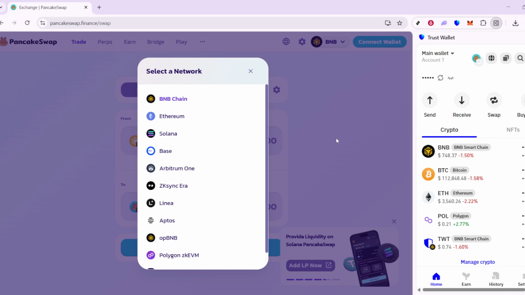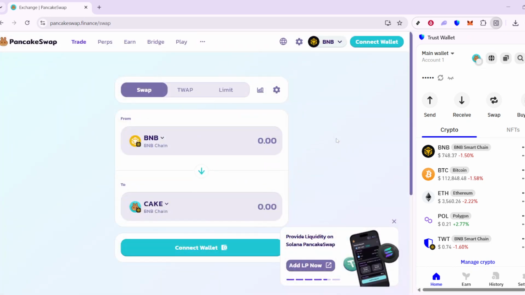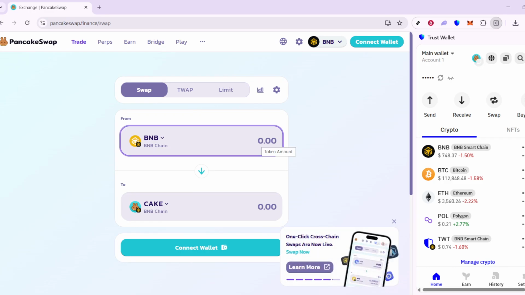Whether it's Cake, Floki, or another, you can select from the list or even paste the token contract address if it's not readily available on the menu. This feature is handy for accessing less common tokens.